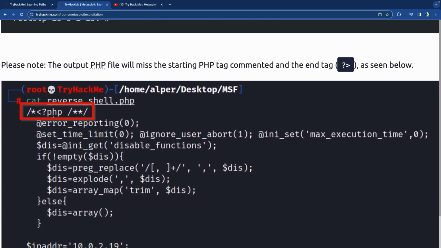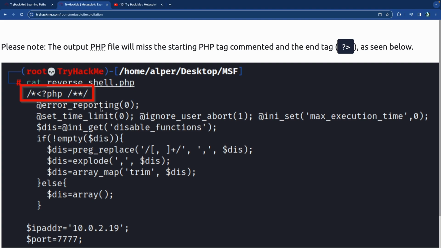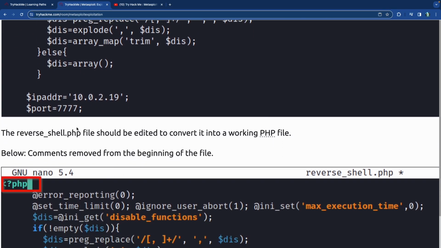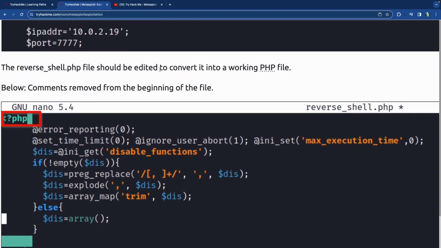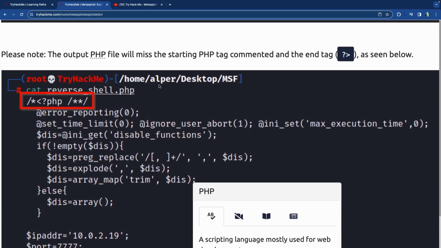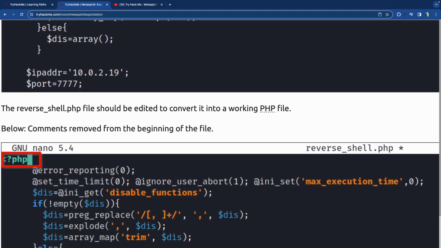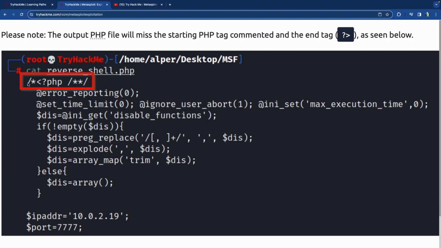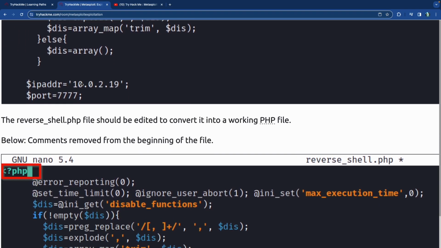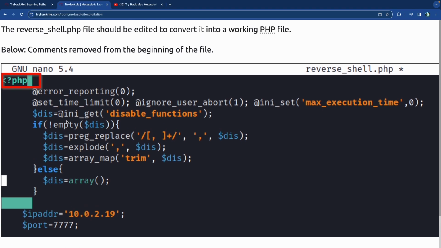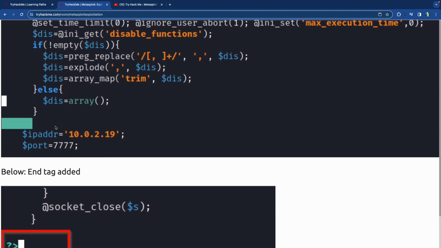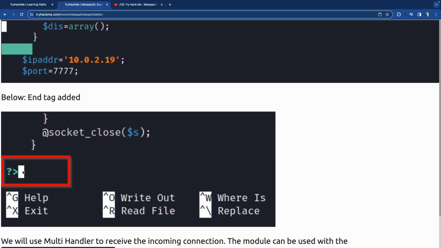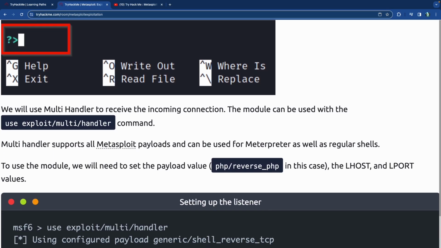And so you do cat reverse shell, and it shows you that it's a PHP file, and it has all the information in it for you. And then you can literally just run it, and it has the IP address of the listener as well as the port of the listener. And the reverse shell should be edited to convert to a working PHP file, which in this case, you see that they put this / and it kind of comments out, I guess is a better way of saying it. And you got to remove those things so that it's actually now a working PHP reverse shell. And then below the tag at the very, very end, there's also something that you have to do, which is again the same thing. So you just got to make sure that the ending tag looks exactly like that too.